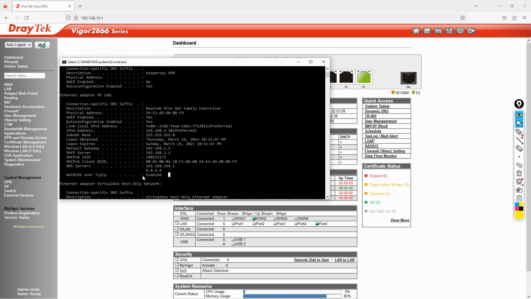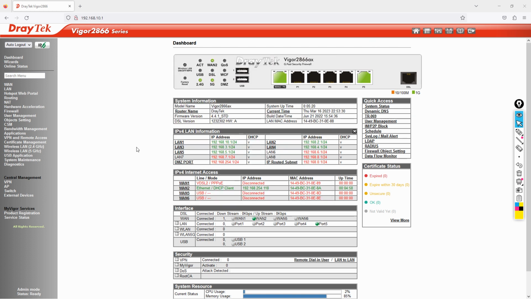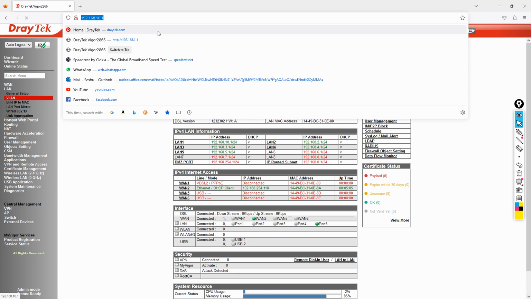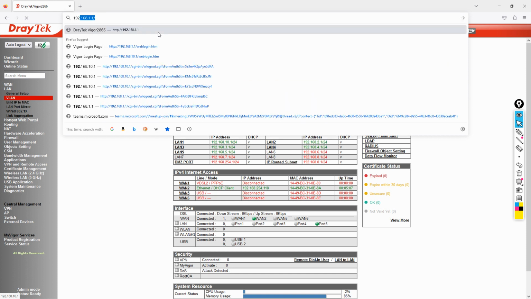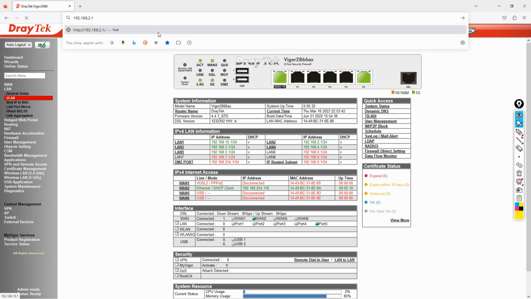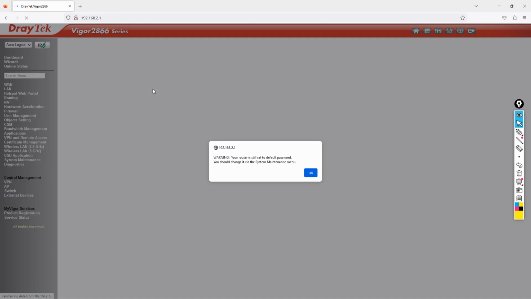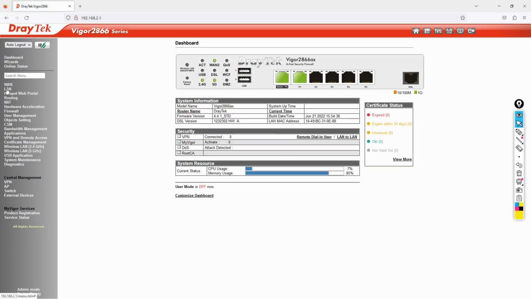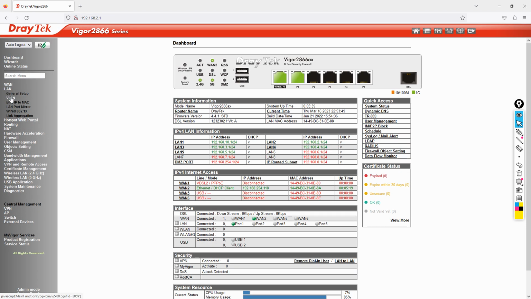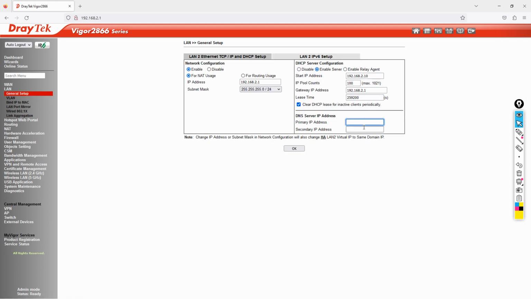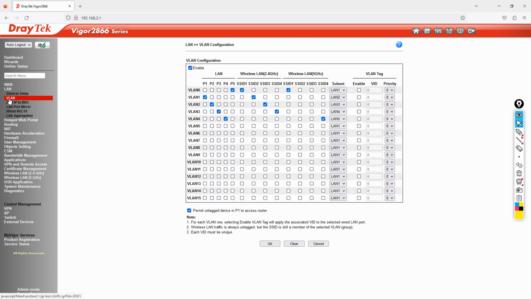In case you want to change the DNS, you just go here. But again you can see I'm not able to access because I'm trying to access through 10.1. So I'm going here, 192.168.2.1. Now I can log in as admin. Say OK, then click on LAN, then go to the general setup, then click on the details page. Here you can change the DNS. I don't want to do it, guys, for you to understand.